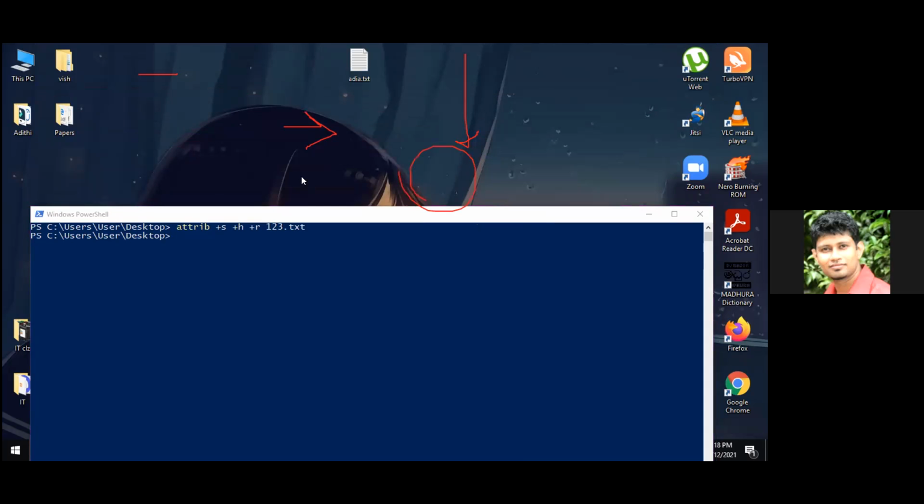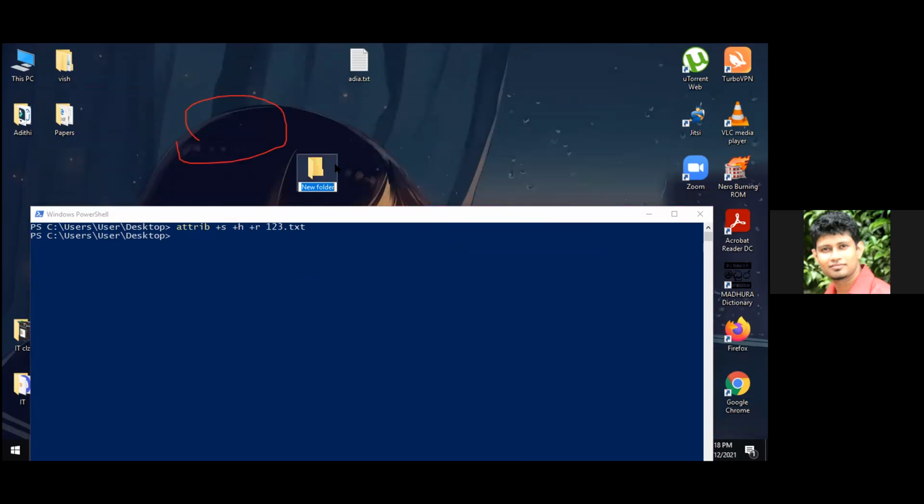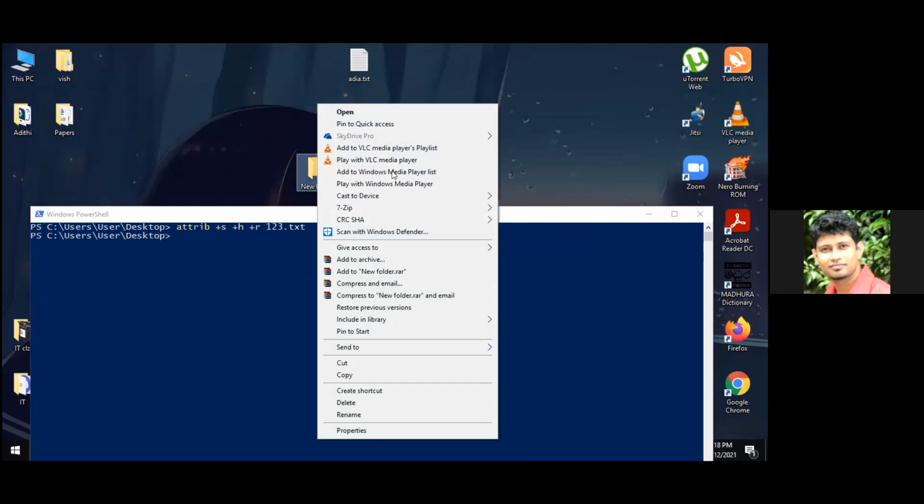Okay, the bonus. The bonus is this. Can you create a folder quickly? Right click, new folder. Then right click and change the icon of the folder. Right click on the folder, go to the properties.